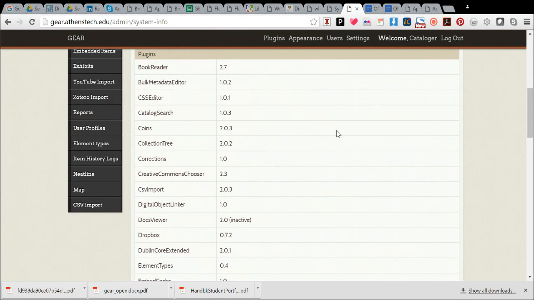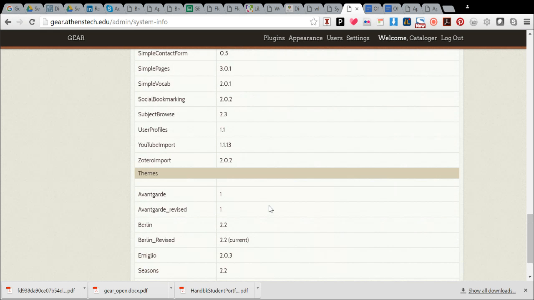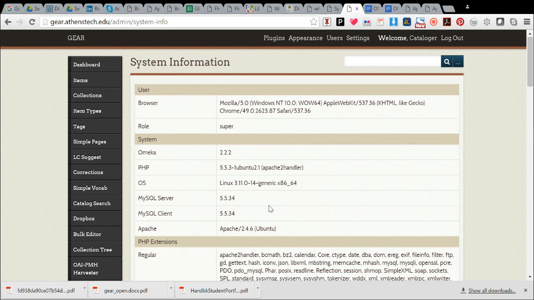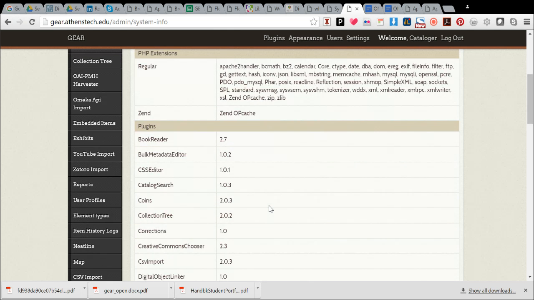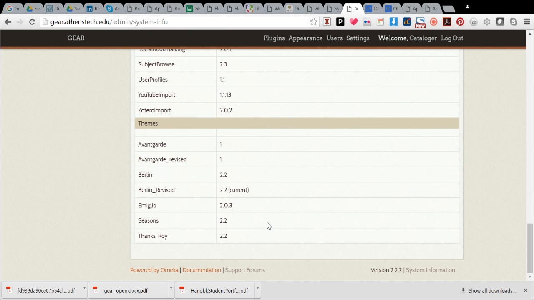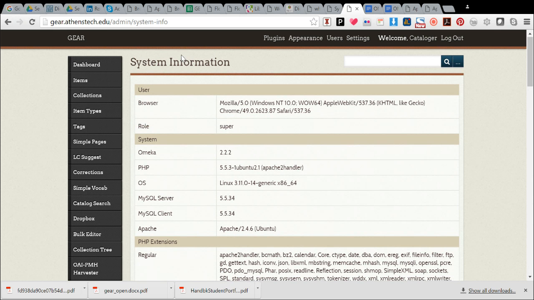Down here at the bottom is a list of plugins, and we'll actually look at plugins in a lot more detail. There's also support forums here. Those are support forums that are run by the programmers and developers of Omeka. And Omeka is a little different from other open source software because although it is open source, it is very much driven by a development community. So there are a lot of resources there, but it's a little bit different than going out to some of those other open source communities.